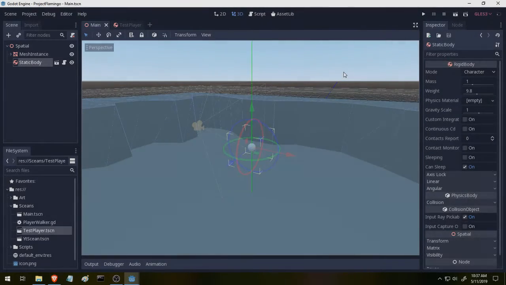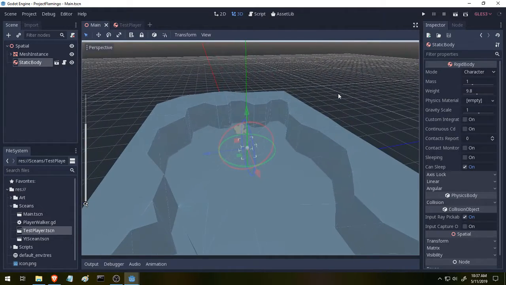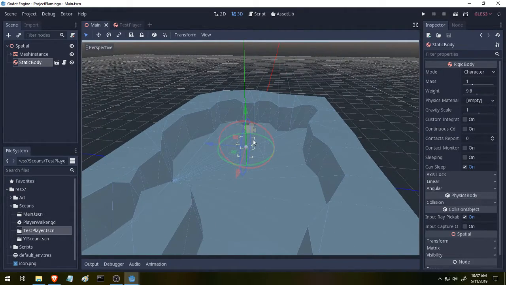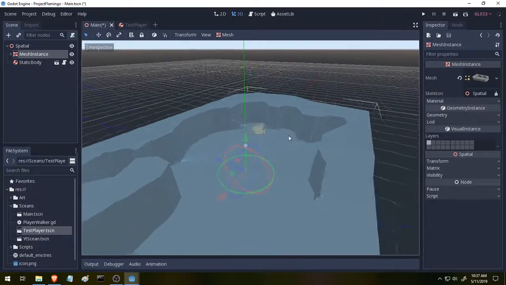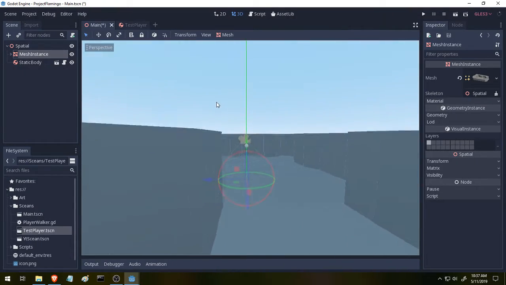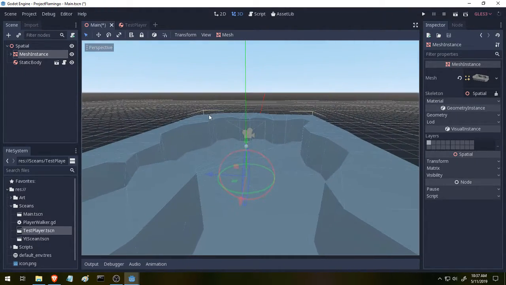I've done some work while we were away. Mostly I've added a collision mesh to the outside of our level here. You can see these blue lines. That's an automatically generated collision mesh.